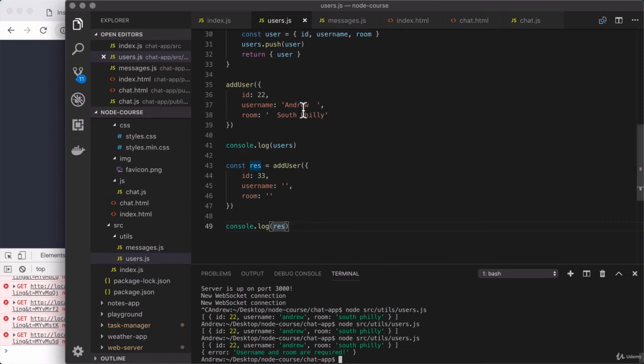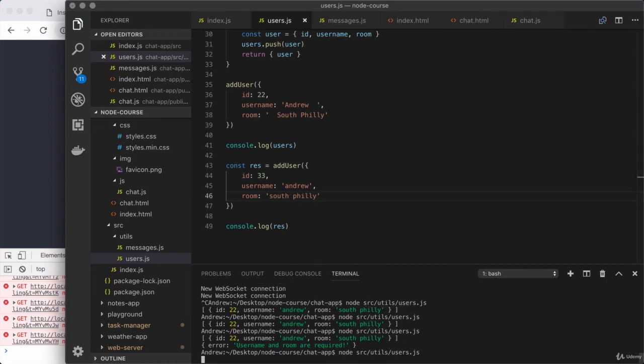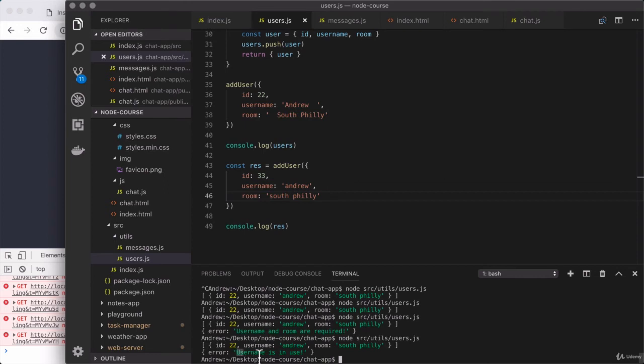Next up, we could try to join South Philly with the exact same name. That should fail. So Andrew and South Philly. I will save the program, rerun things, and I would expect that second error message right here. Username is in use. So far, things are working really, really well. We're able to add users, and we're also performing the validation necessary to make sure that things are working as expected.